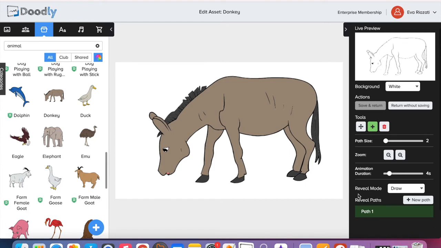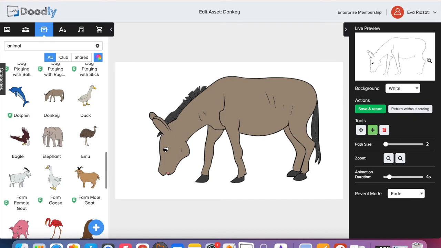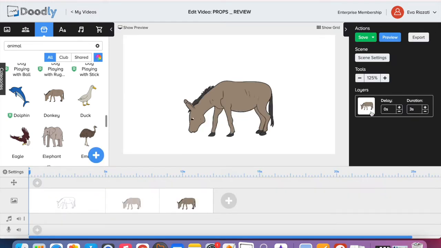We head down to the reveal mode and change draw to fade. You can see the difference: the colors will be fading in, which we like more. It's more eye-pleasing and looks more realistic. So click save and return. For this scene, the donkey will have colors fading in.